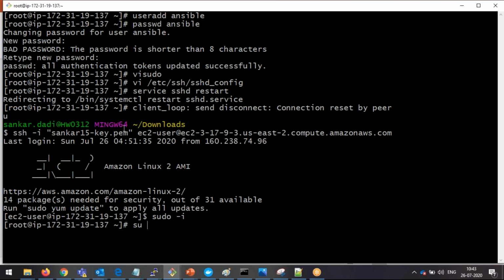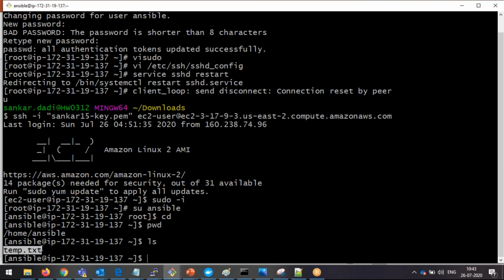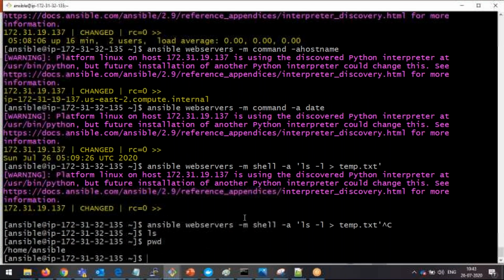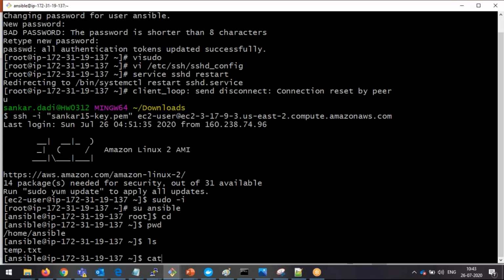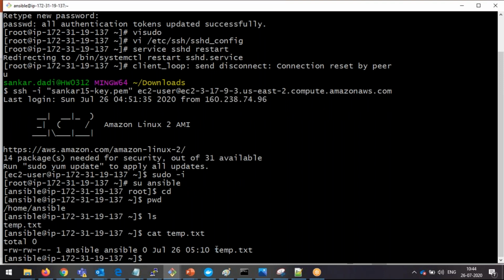Switch to the user Ansible. Do cd, so that you switch from the root. So now I'm in the Ansible user home location. Now try to give ls. You can find the file temp.txt, which was created through this Ansible command. If I open the file, I should see it empty, because there is nothing else in my current location except this file. So obviously it should be an empty file. The same file has captured the information, apart from that, nothing.